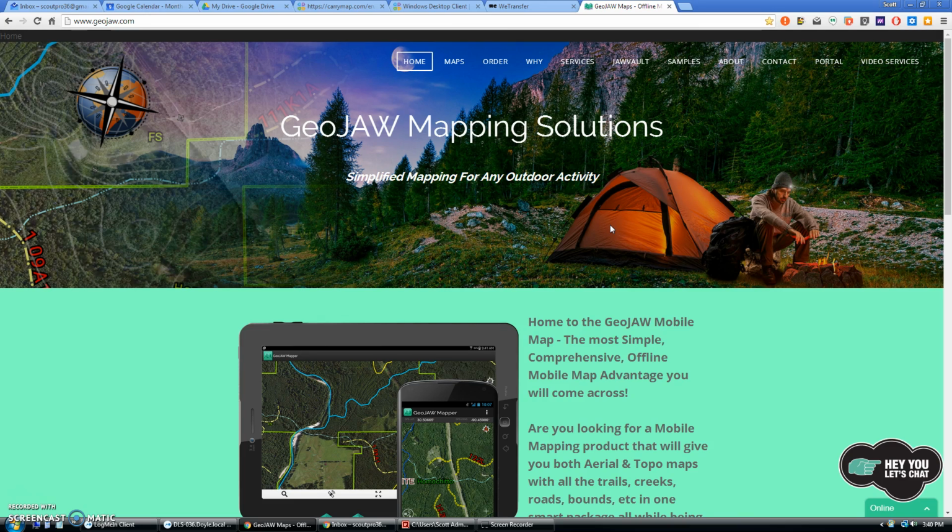Today's tutorial is going to be on what to do once you order your GeoJAW map package. You're going to receive a downloadable email link. It'll have the link for you to click on and download your maps. And then the big question is, well, hey, how do we get our maps from the computer to our handheld device? Well, that's what this tutorial is going to do. It'll work for both iOS and Android. I'm currently an Android user, but I will chime in when iOS becomes an issue.